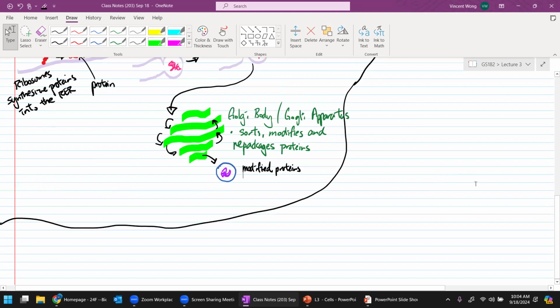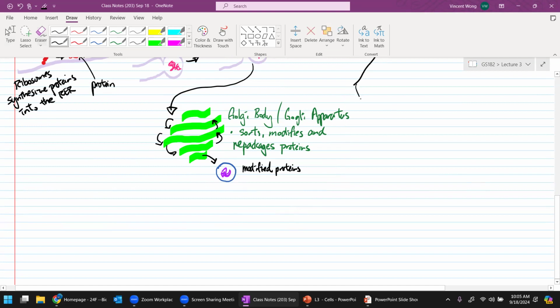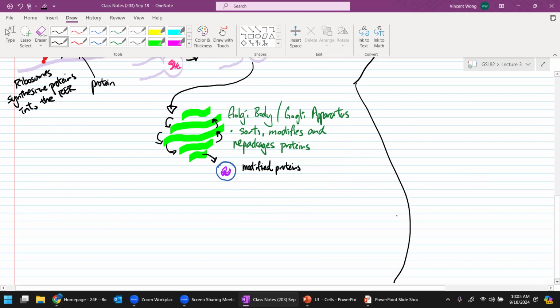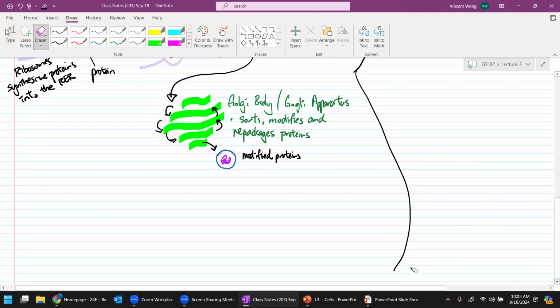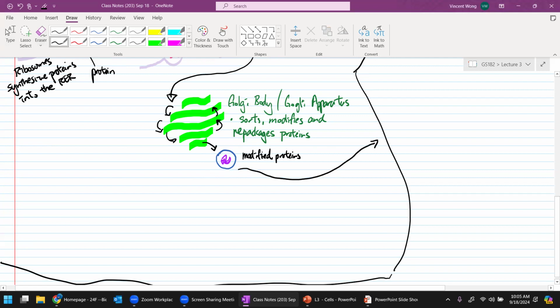Now we're almost there. But the next thing we want to know is what's going to happen to this protein. Let me just make the cell membrane a little bit bigger so I have more space. What's going to happen to this protein? Well, there are a couple of places it can go. Number one, this can actually go to the surface of the cell and you can release it.